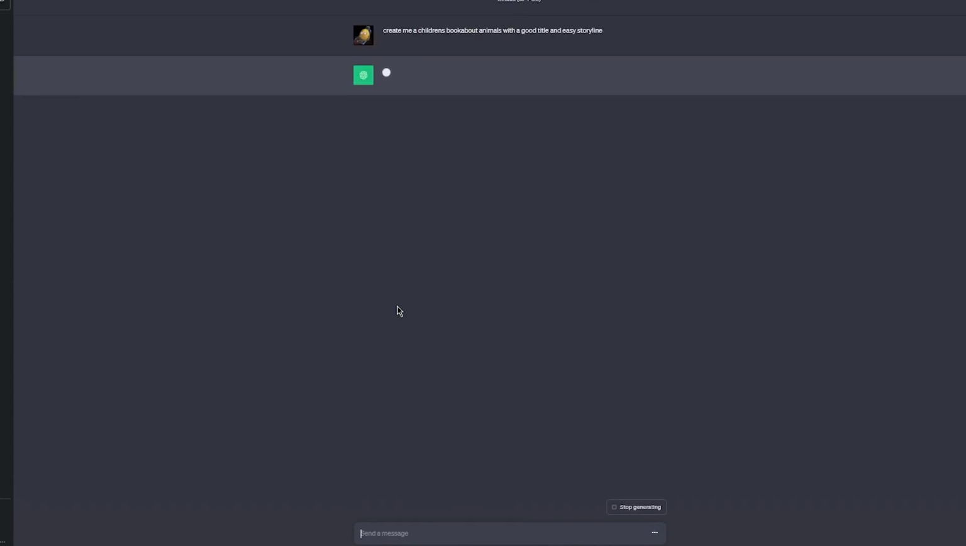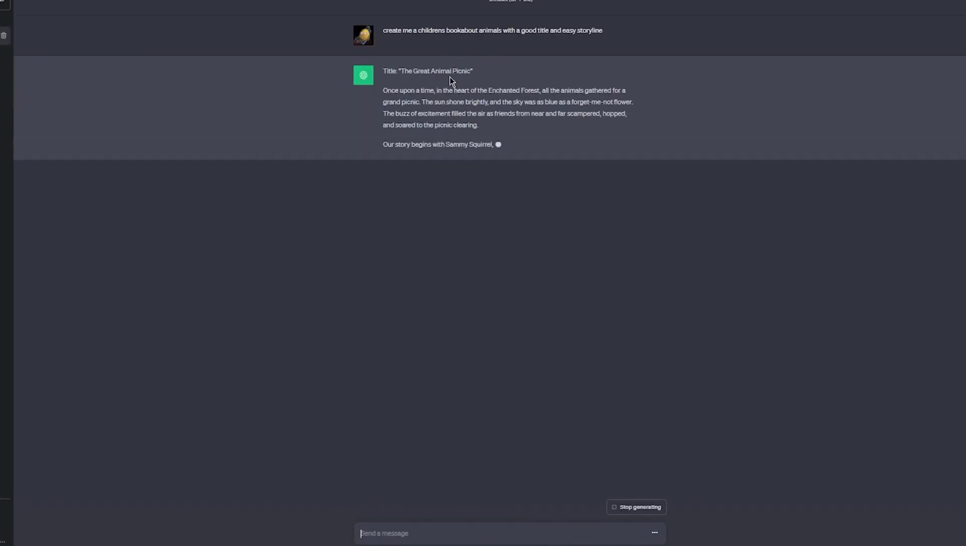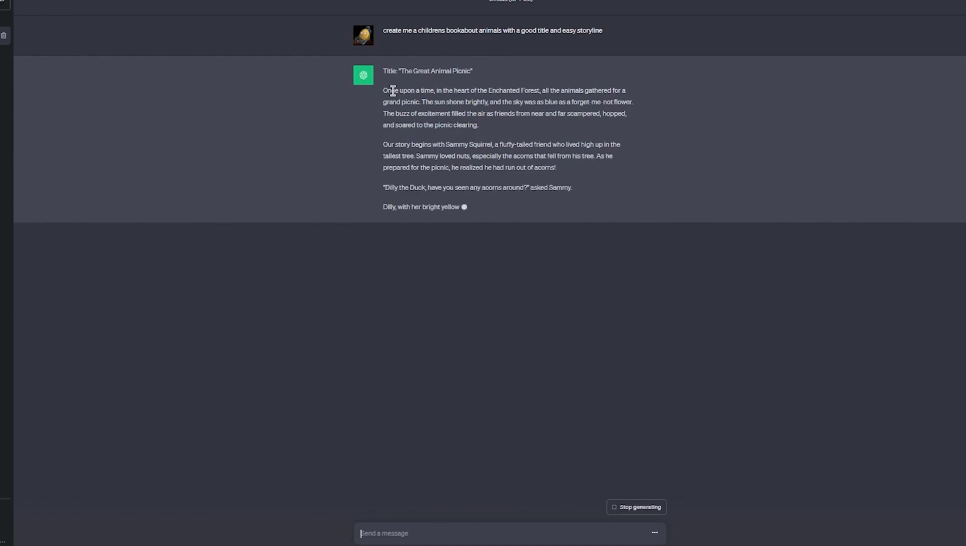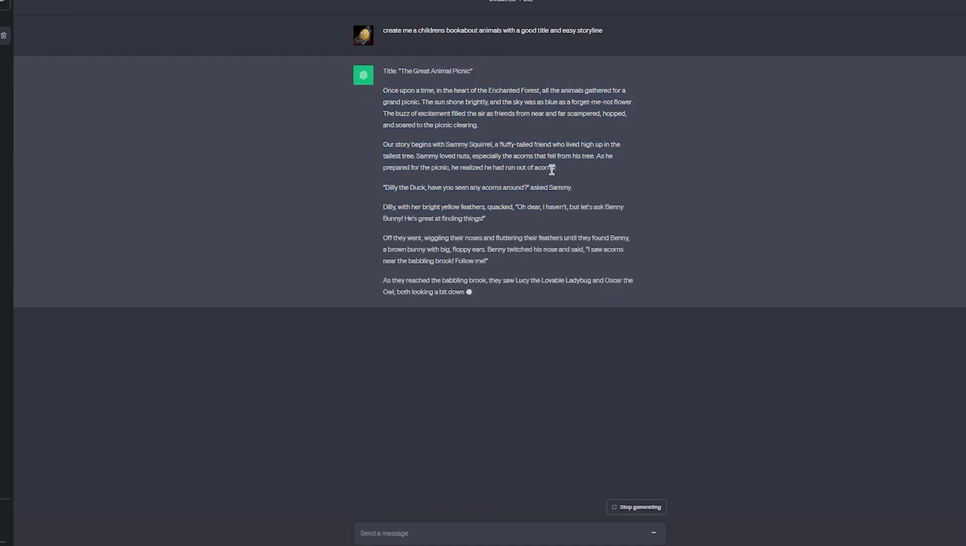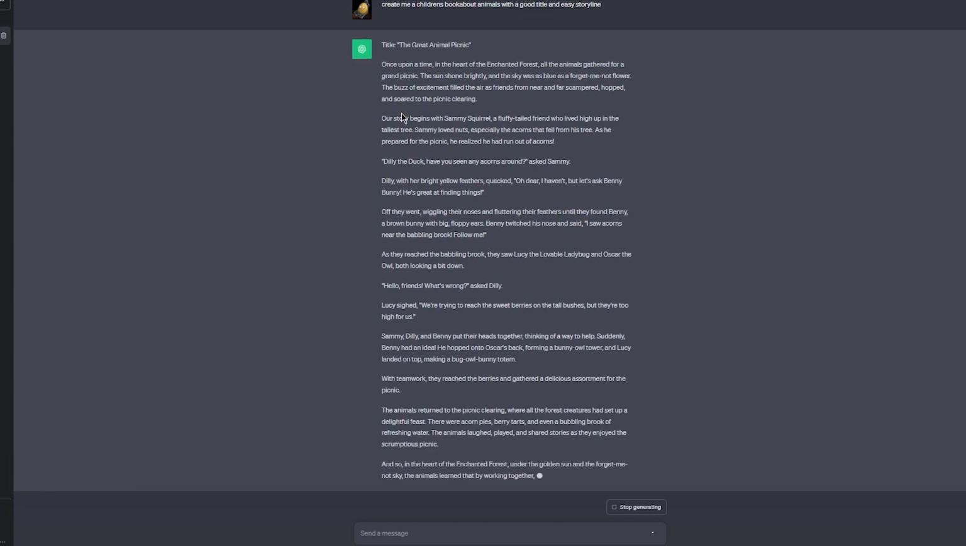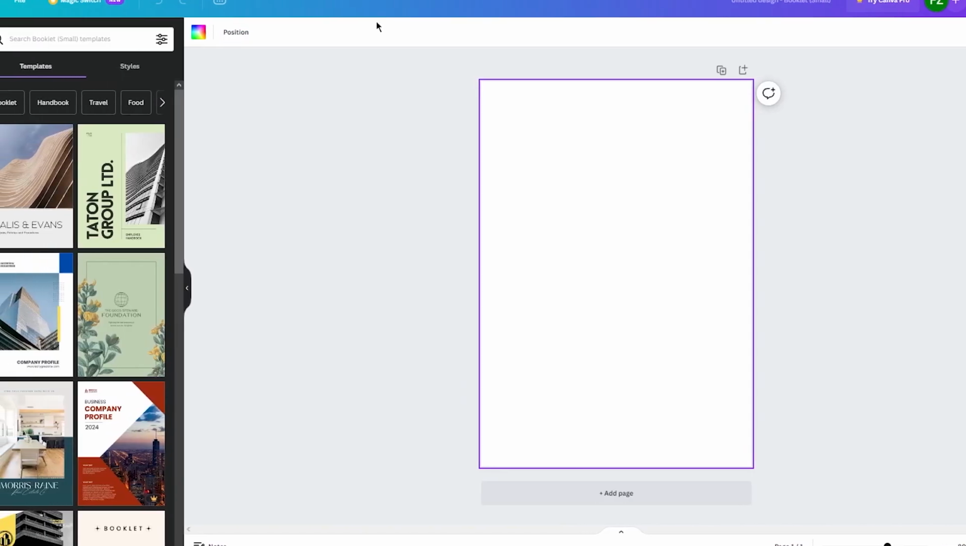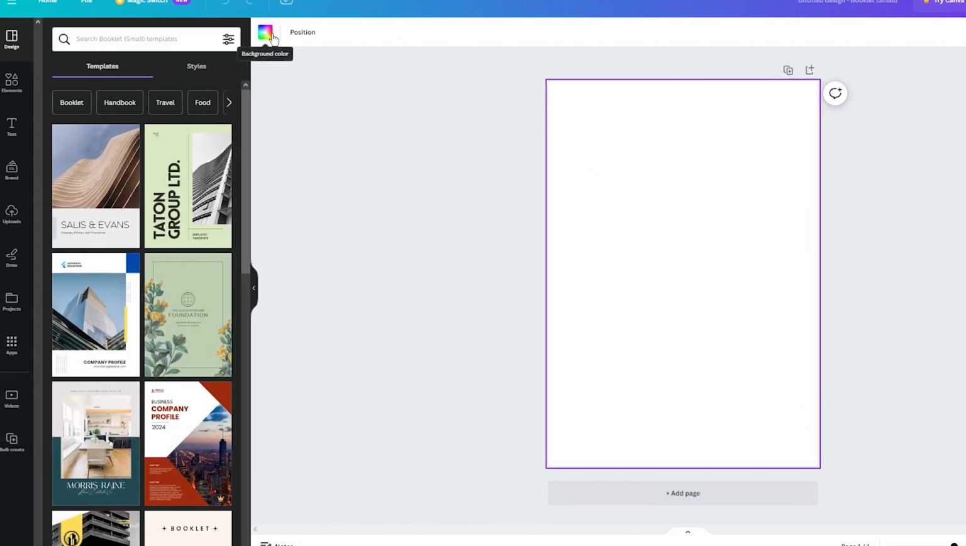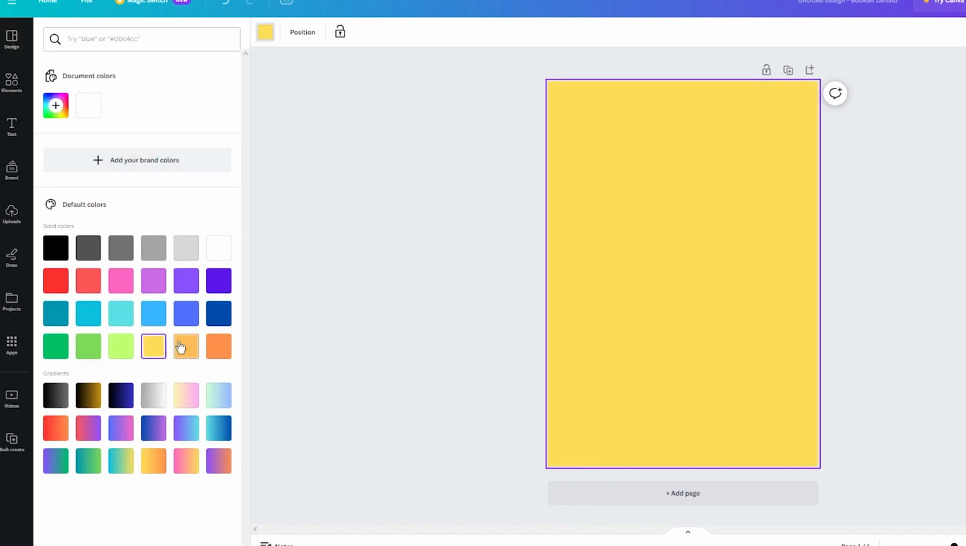Okay, you're simply going to write that, enter, and look at that. The title is given, The Great Animal Picnic, and you're going to get all these paragraphs and these pages. So basically, that's 50% of our work done. The content for our story is already written, and we're going to work with this content of our story going forward. So over here, first of all, you're going to create a cover for the book.